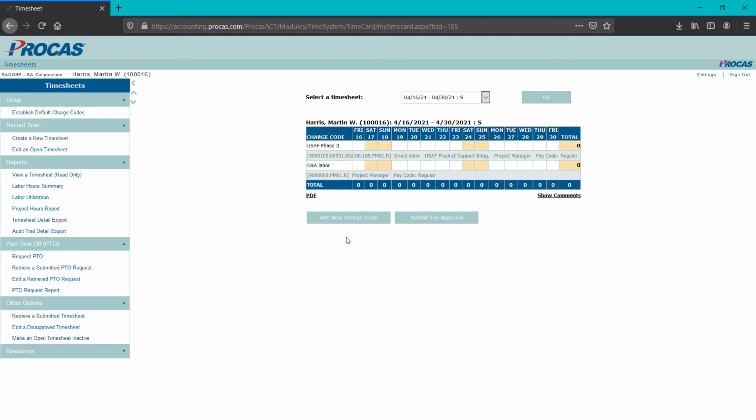Upon logging into PROCAS, users will see one of two home screens, the Accounting menu home screen or the Timesheets menu home screen, which you see here. Only users with accounting access will see the Accounting menu home screen. All other users will land on the Timesheets menu home screen, which displays the current period timesheet.